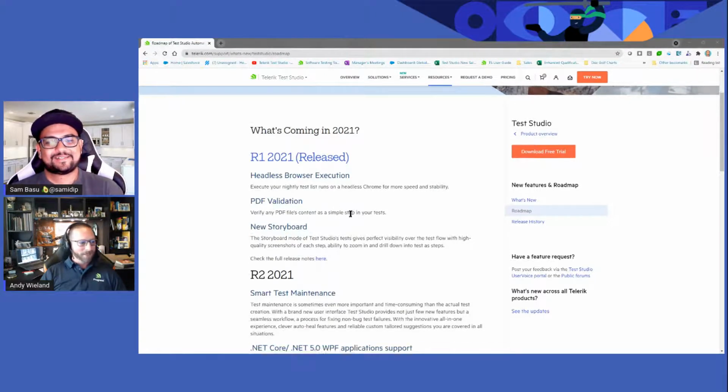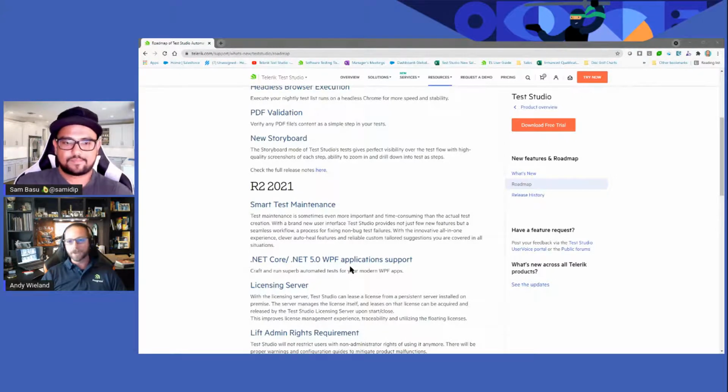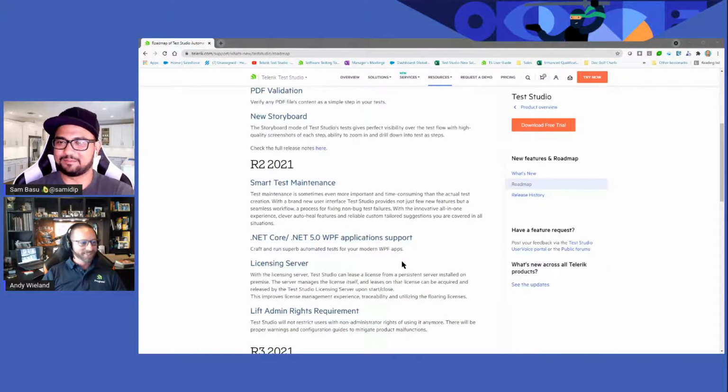Yep. So coming up, there's more smart test maintenance, of course, and .NET Core 5.0 support for those folks that are migrating applications over to the new. Nice. And we do not just web automation, but WPF application testing as well, and even Silverlight. So for those of you that might still be holding on to your Silverlight applications, we can do automation on those as well. Hey, I spent a couple of years on Silverlight.